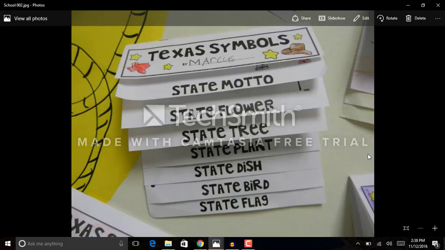Now, last year you learned all about Texas history in 4th grade. So this year in U.S. history, we're going to learn about another state. Everyone in the class has picked another state, and we're going to create another foldable just like this.